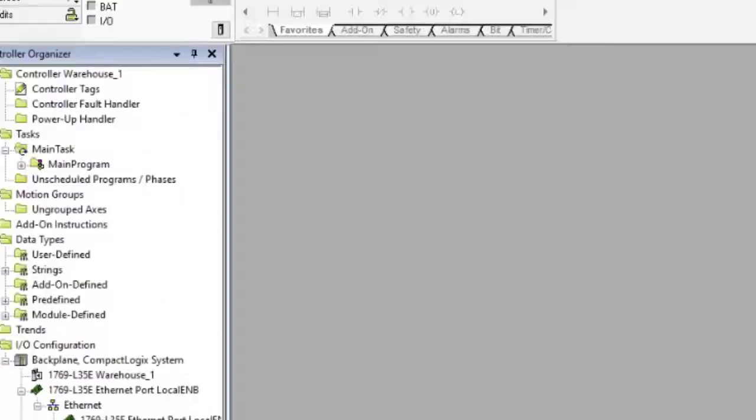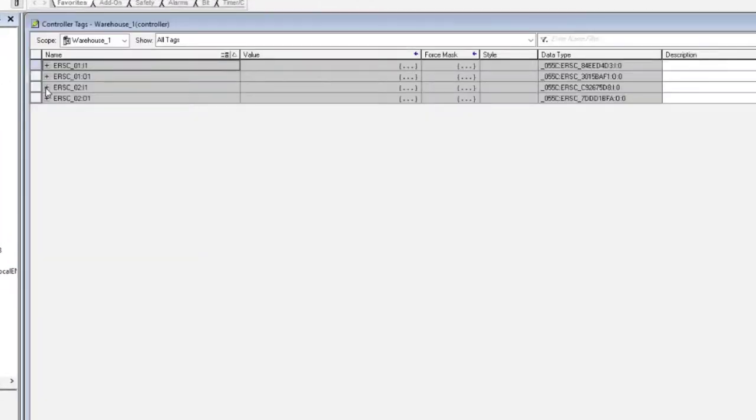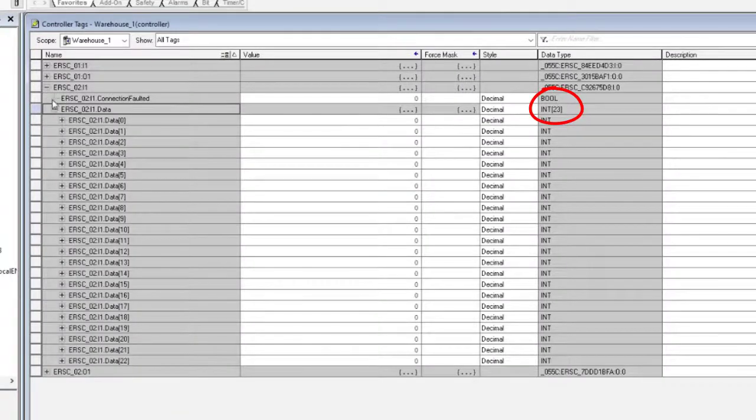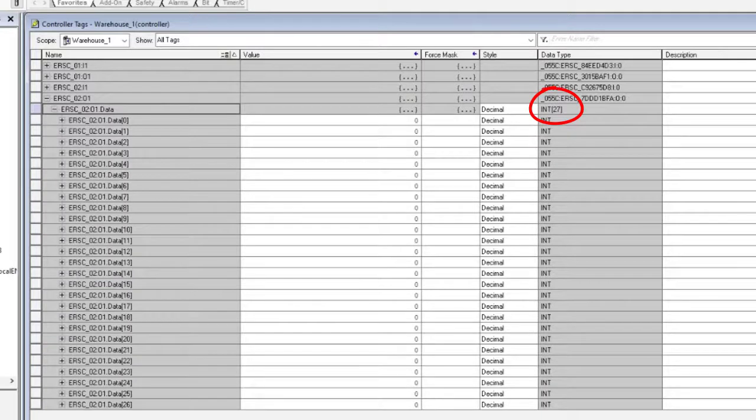Continuing to have fun, let's verify that the tags were created correctly. For our newly created tag name, there should be an integer array of 23 registers for the inputs and an integer array of 27 registers for the outputs.